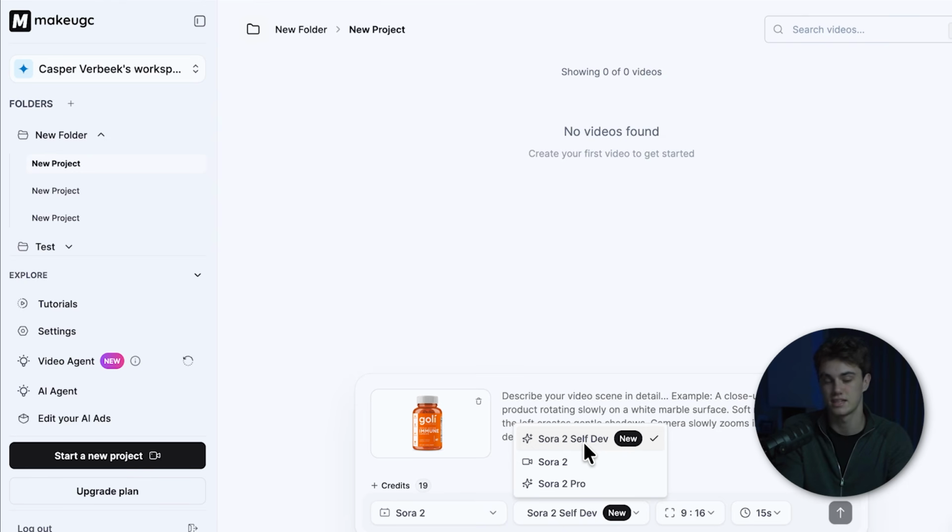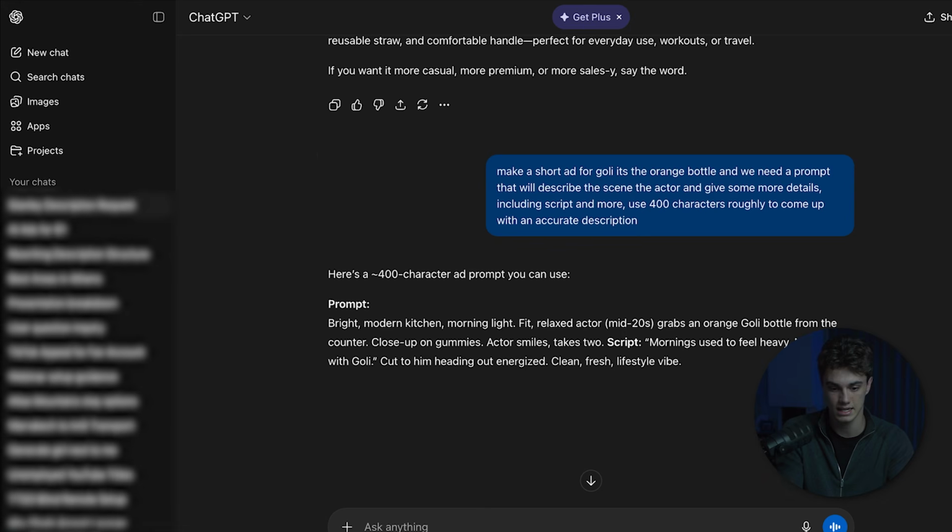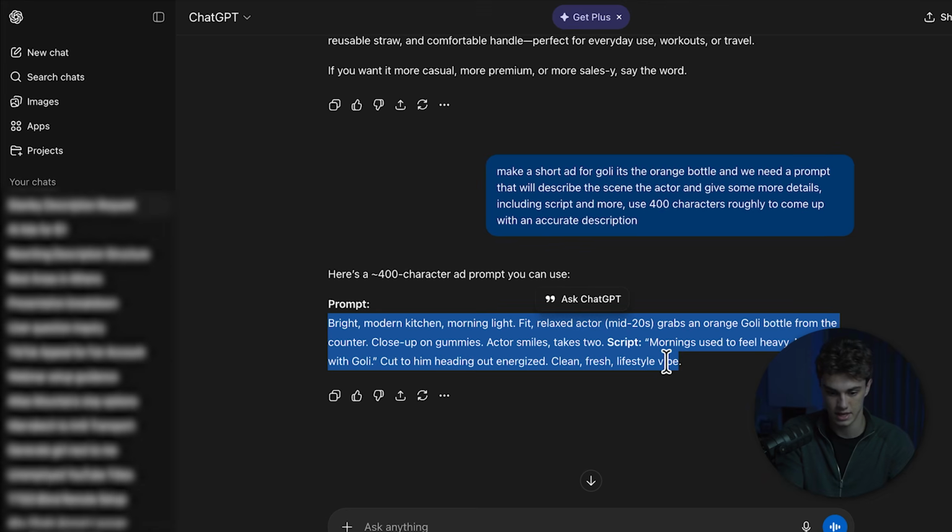And the reason being, it's a new feature. It works really well. And in my opinion, it even overthrows the king, which used to be Sora 2 Pro. Press 9:16 and again, keep it around 15 seconds. I don't want to have anything longer than that. I've gone back to ChatGPT and asked it to make a little prompt to put into it.